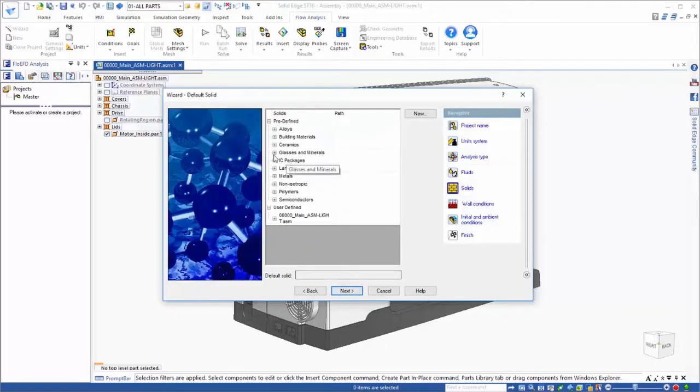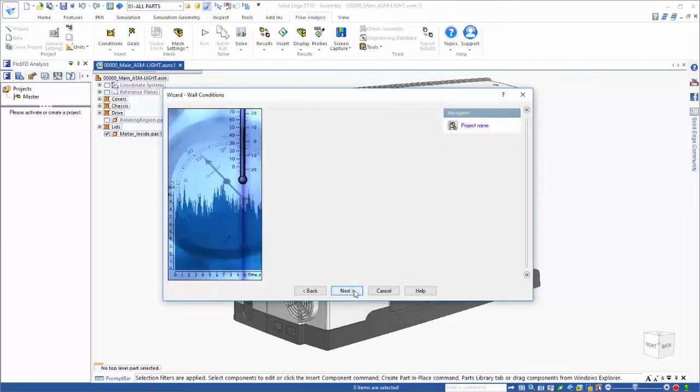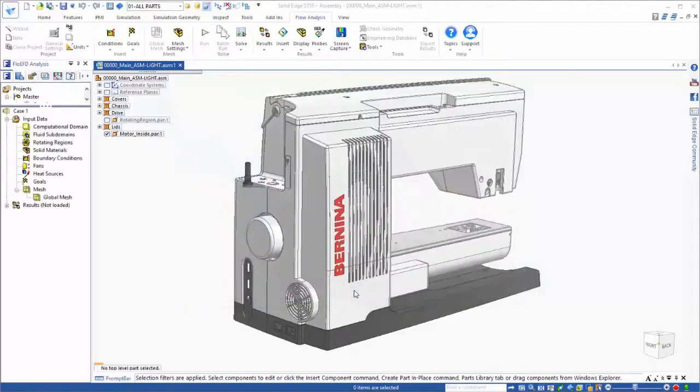Also, we want to include conduction effects, so we'll select heat conduction in solids, and since a fan is being used for cooling, we'll also include rotation. Next, we can choose the fluid in the analysis to be air and select a default solid material.